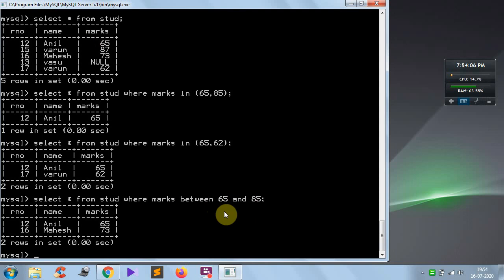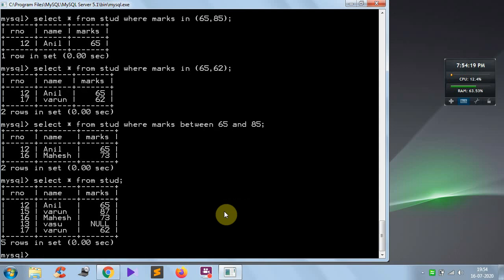So these are some basic operations you can do by using SELECT. And like SELECT we have some other commands, like UPDATE. So this is the table. Now here I don't know the marks value for Vasu. So what to do? For that we have to use one command, UPDATE. The UPDATE command is used to modify data in the tables.